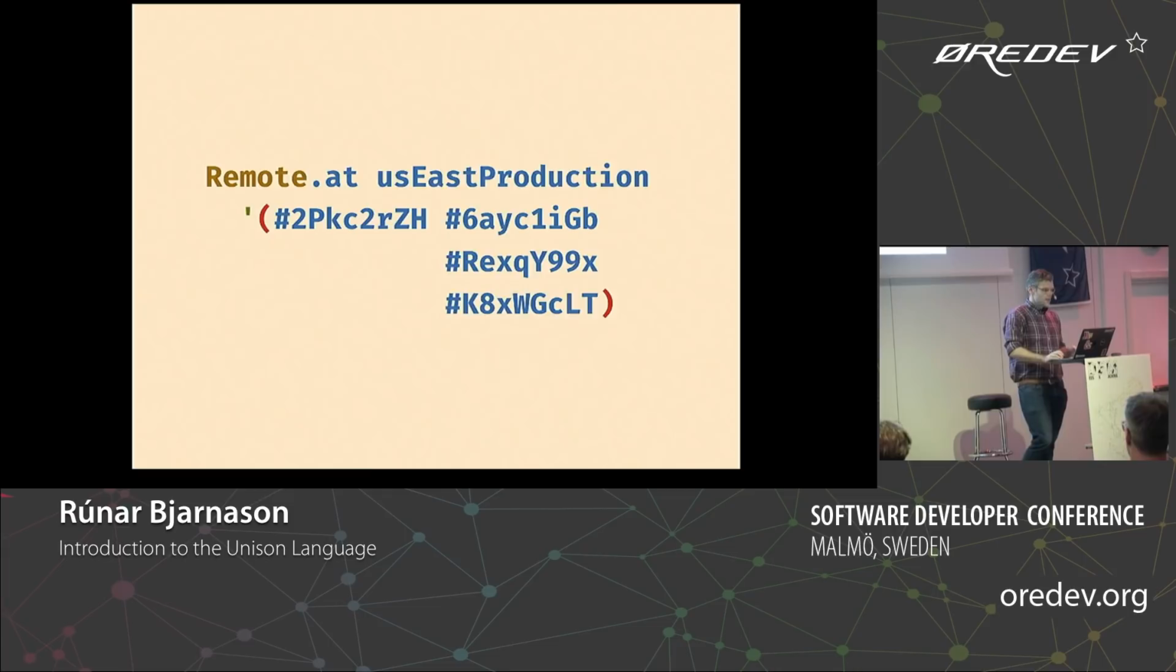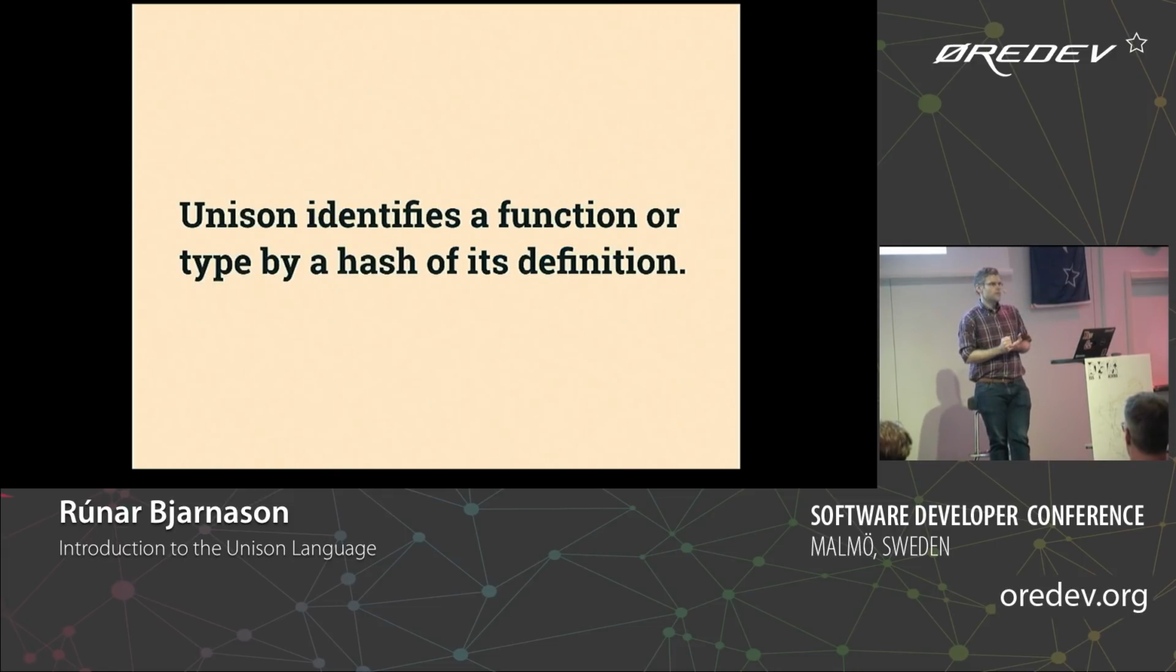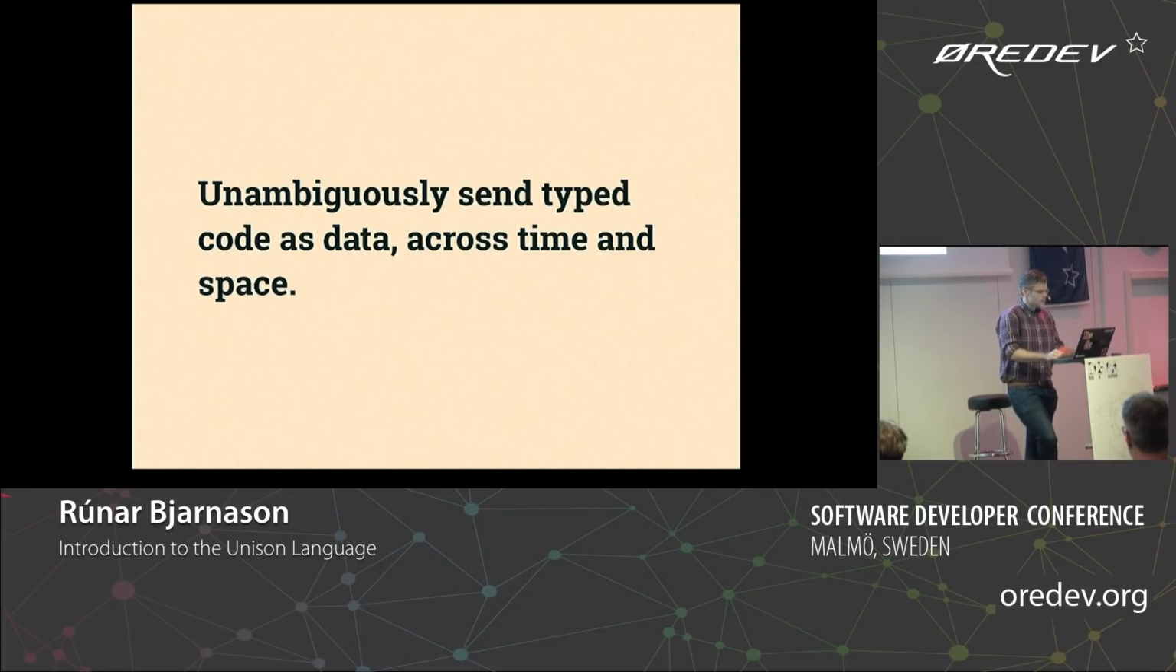But anyway, Unison identifies a function or type by a hash of its definition. Okay, so it's uniquely identified. You can think of it as kind of like a pointer into a global memory space that basically holds all definitions and functions and values for all time. So yeah, it's a cryptographic hash of the syntax tree after all the names have been removed. And so then the names are just metadata. So this lets us unambiguously send typed code as data between nodes across time and space.